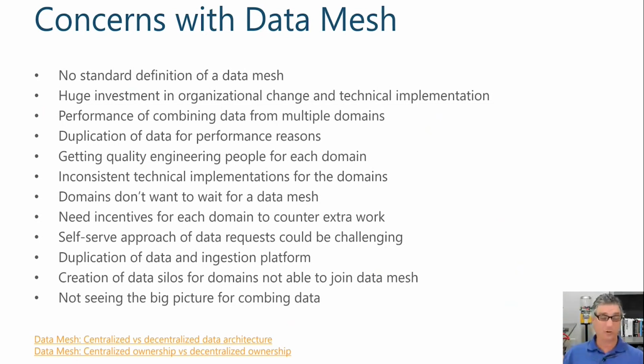Now, all it takes is one domain to say, we're not going to be part of it. Now you're in a lot of trouble. So you have to centralize that. So where you're starting to see customers go down that route is they have a hybrid approach where they centralize data and then they start breaking off domains into a data mesh. But most of it is still being centralized. Now, maybe down the road, they'll convince everybody else or most of them to go to a data mesh. But I think what you'll see is that combination. So you have to see these concerns.